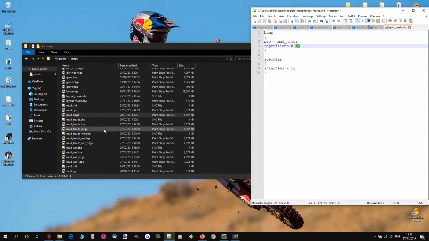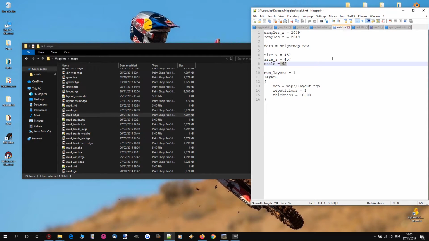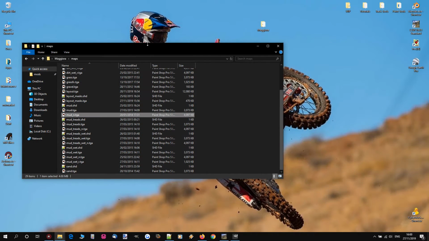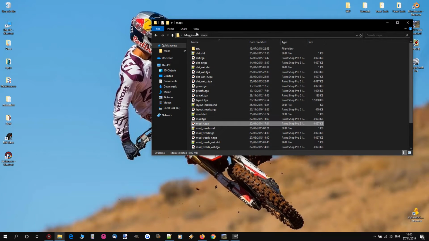So you can set these up yourself. So what we're going to do is first of all go into our HMF file. We've got layout at the moment, so we want that to say layoutmasks.tga. We still want a repetition of 1 because it's one big tile. We don't need to touch anything in the THT. So let's compile that and see what we have.